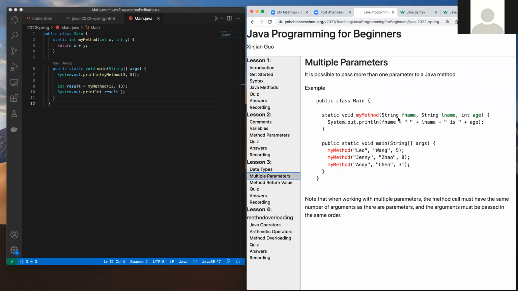So you can pass as many parameters as you want to a function, or method, we'll call it. Well, as many, you probably don't want to pass too many. I think there must be a limit. Normally, you don't hit that limit.